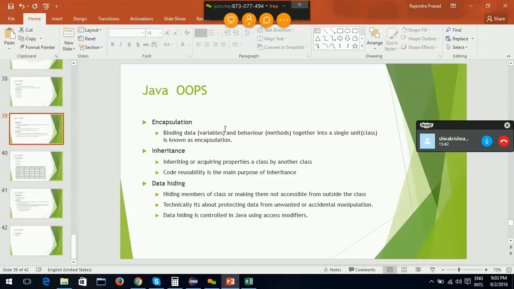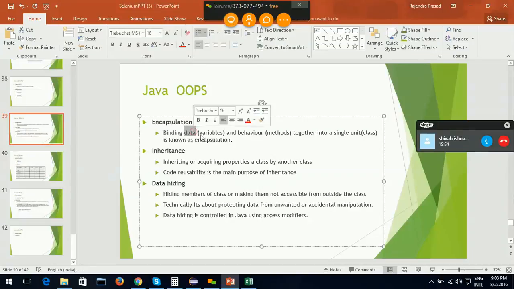The first one, encapsulation. It's binding data and behavior together into a single unit. What is data here? Nothing but variables in a class. And what is the behavior here? Nothing but methods in the class. So if we are binding variables and the methods which act on those variables into a single unit called class, that's why this is called encapsulation. The class itself is an example of encapsulation in Java.